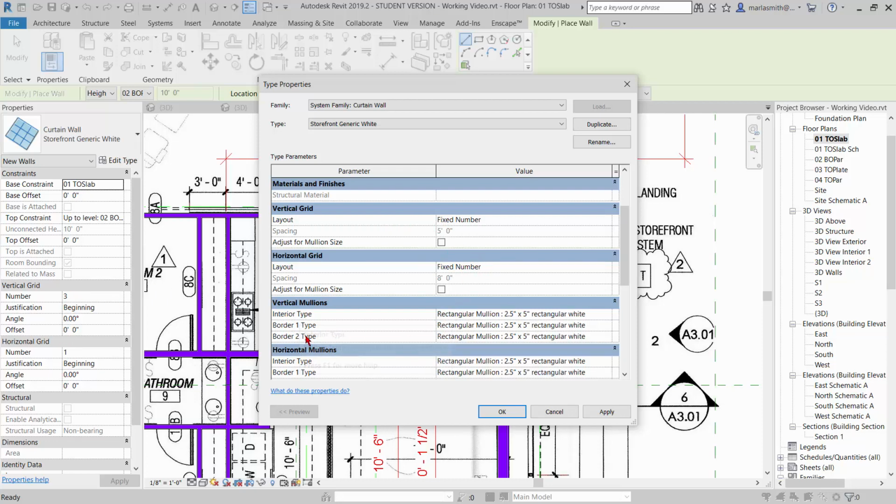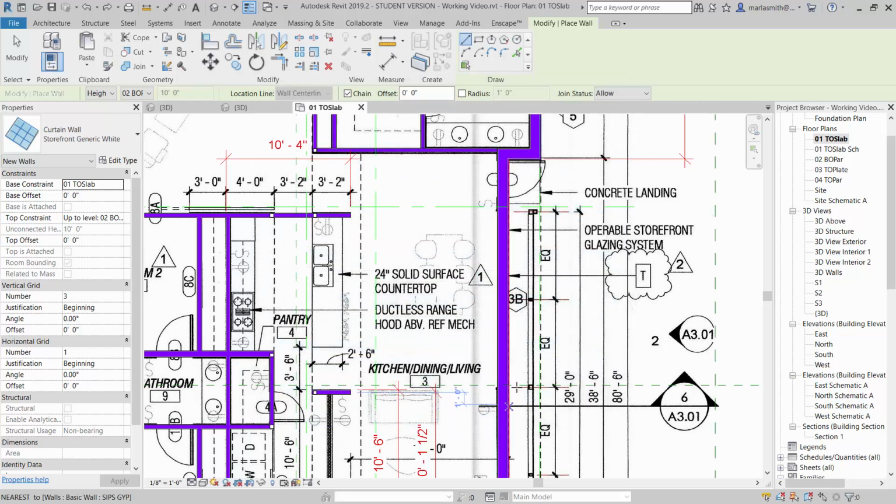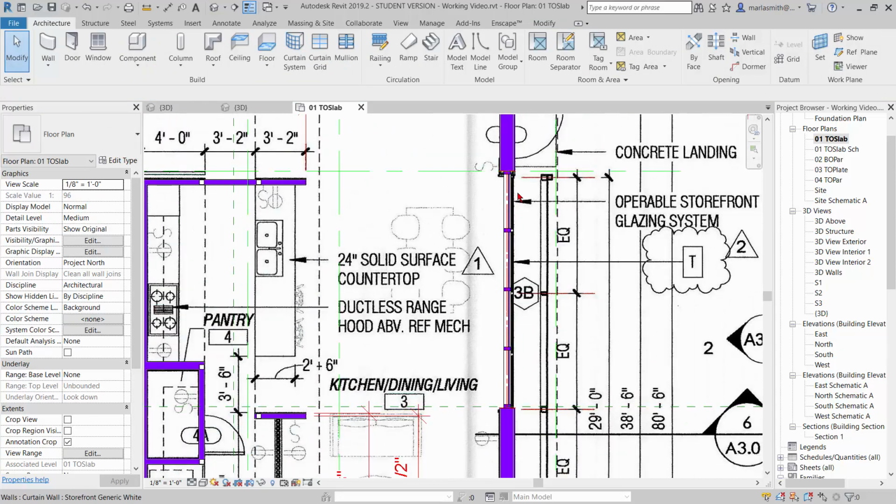And then you want to set all your vertical mullions to the 2.5 by 5 inch. If you have the rectangular white from my template, you can use it. Otherwise, you can just use the 2.5 by 5 inch. And we'll click OK. Then I'm going to left click near where I know the window starts, draw down and type in 14 space 10, and it's going to draw that window in. I'm going to come to modify to stop the window command, and you can see it's already punched a hole in the wall.